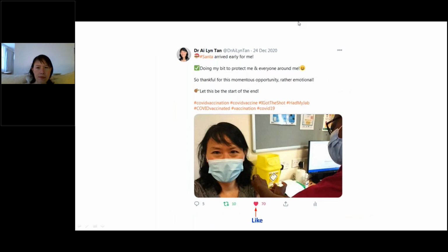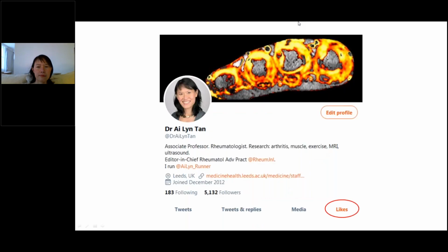So at the bottom of the tweet is another function called the like function, which clearly means that you like the tweet or that you agree or concur with the content of the tweet. But there is more to this like function. If you look on your profile page, along the tab is the like tab, whereby within it is all the tweets that you have liked. So it's actually a very useful function as a library of tweets that you have agreed to or you like.